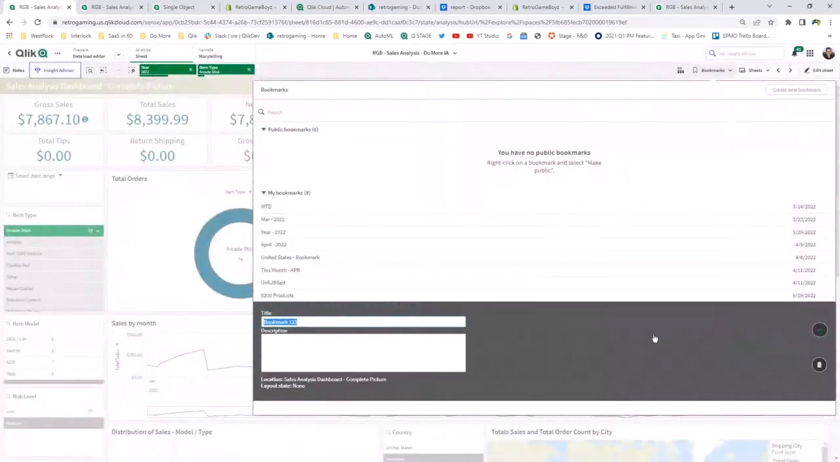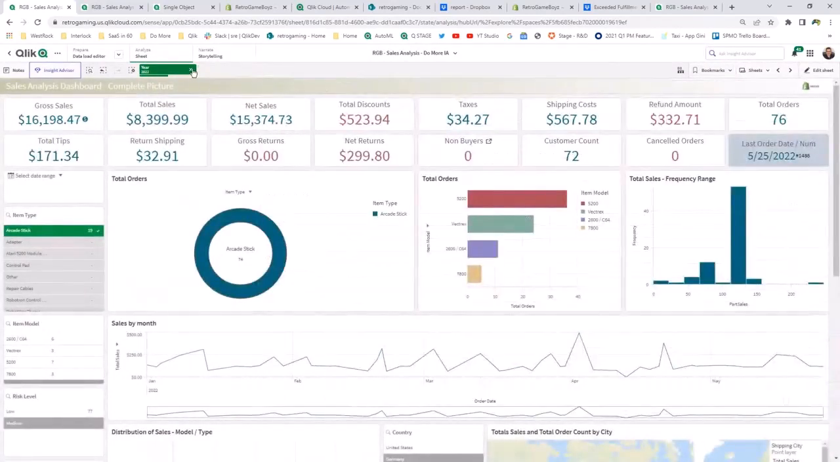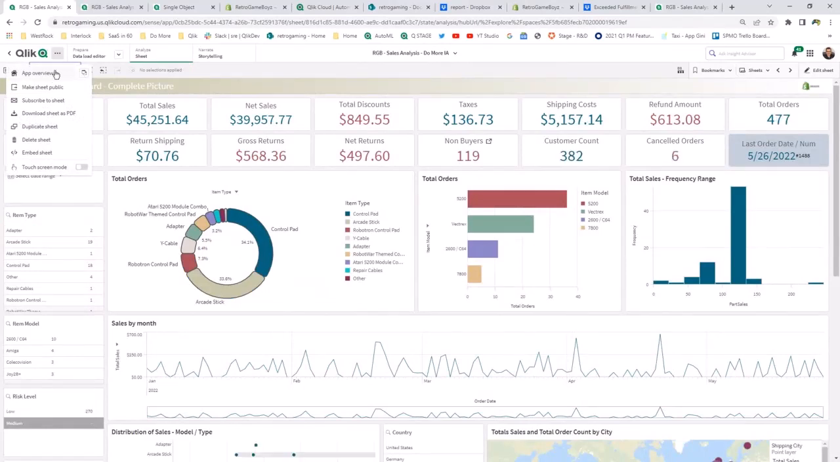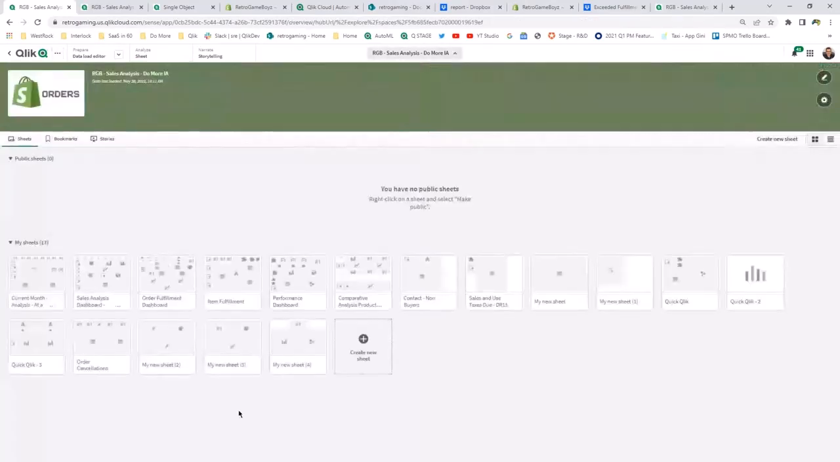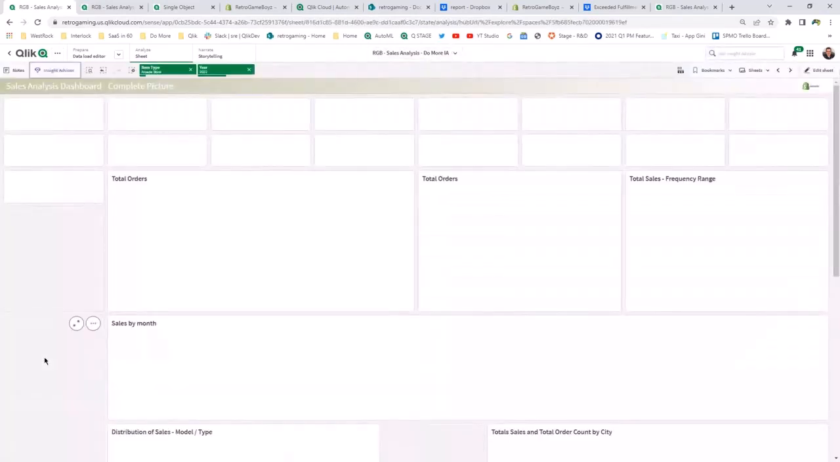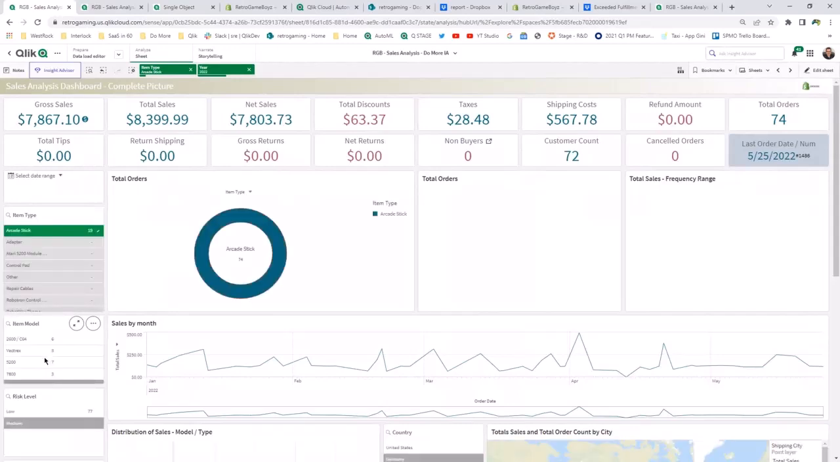I'm just going to call it bookmark 123. And now it applied that selection state. So what does that mean to you? Well, it means that you can have the most frequently used selections ready to go directly from your app overview. So when you go to bookmarks, you just select bookmark 123, and it brings you to the sheet of your choice along with the selection state that you chose during that time.